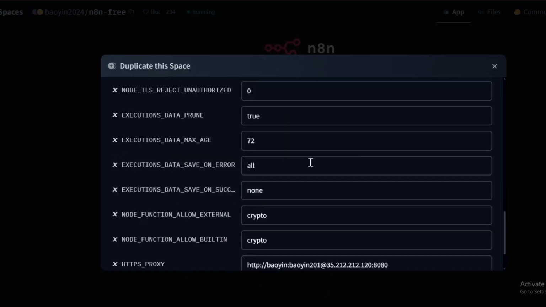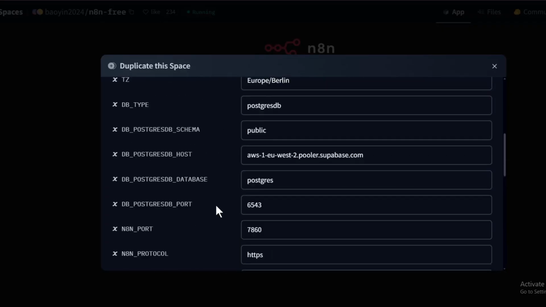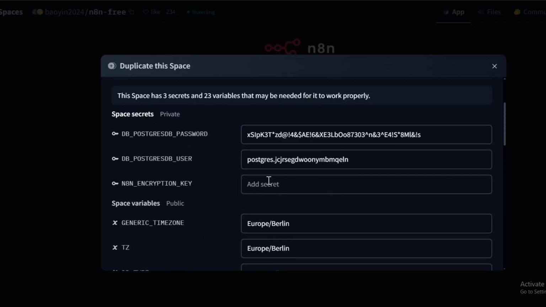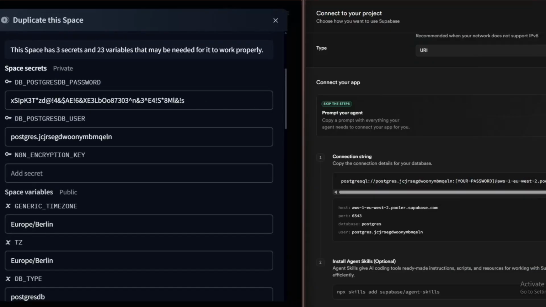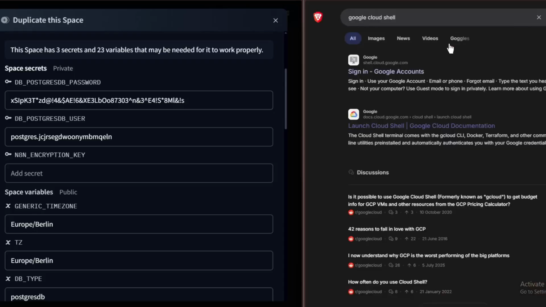And we're going to delete a couple of env variables as well, like these two. So it's fine if you mess it up for this one. And for the N8N encryption key, I usually just use OpenSSL and I use the Google Cloud to generate one. And I'm going to also give you the command that you could use to generate one for yourself.